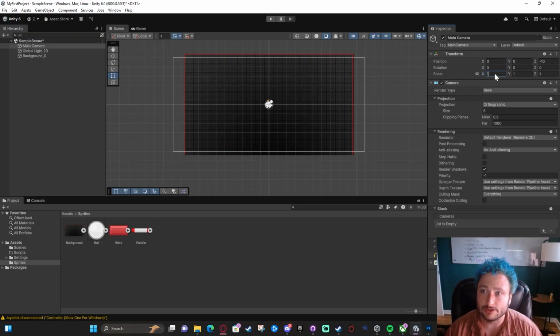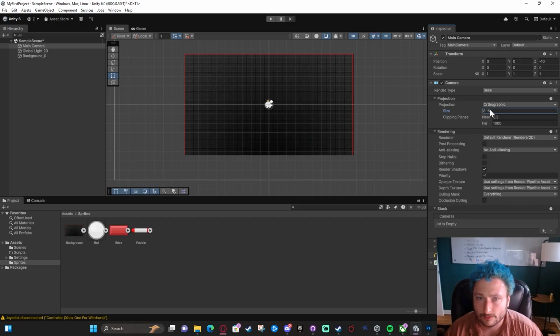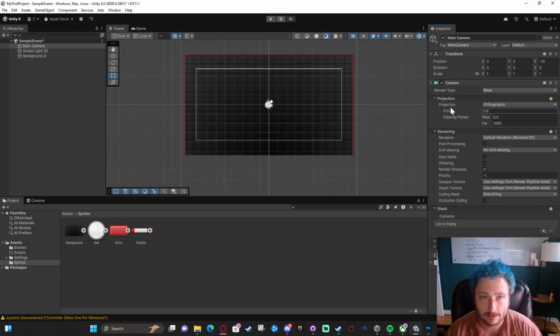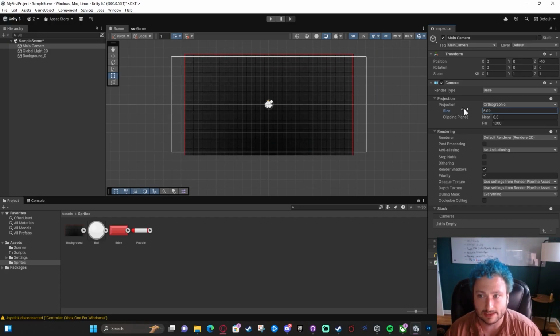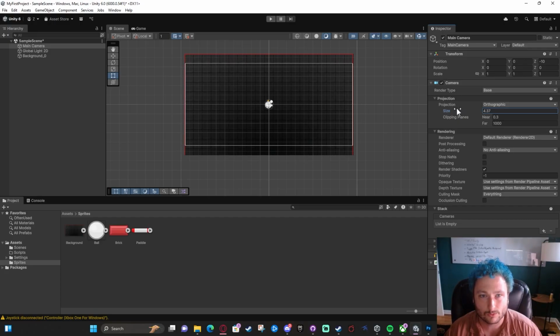You can rotate, you can scale, you can change its position. But what I think I'm going to do next is just play with the size. I can kind of tweak it so that it fits, but not really. And that's because our camera is tied directly to our game view.